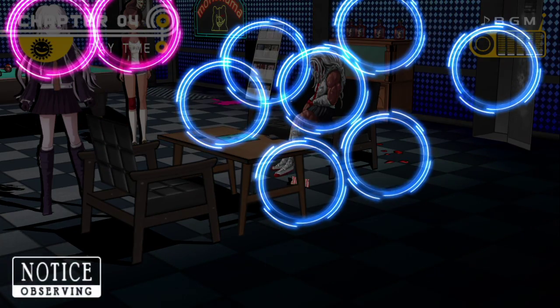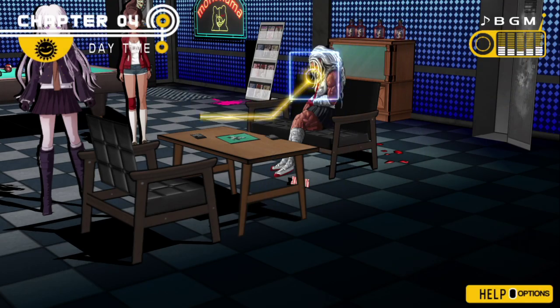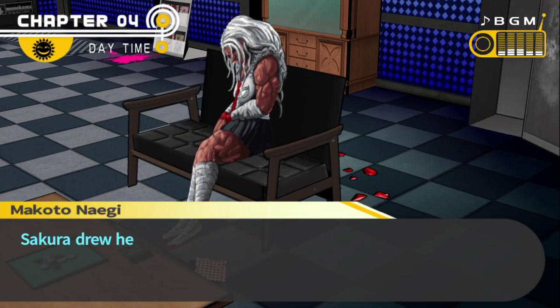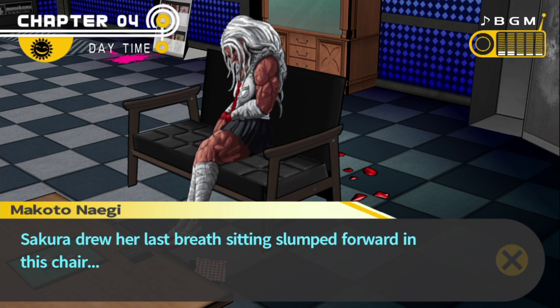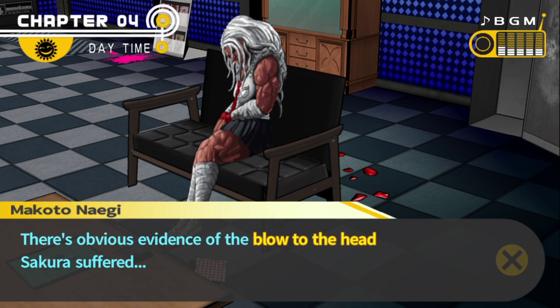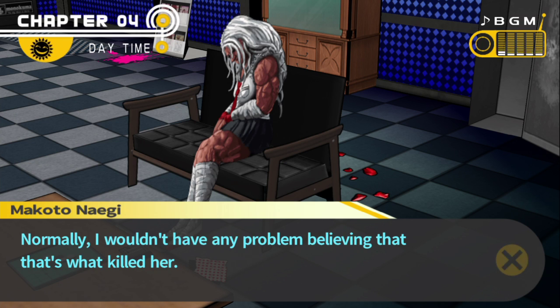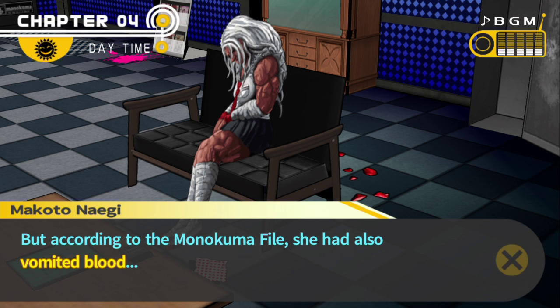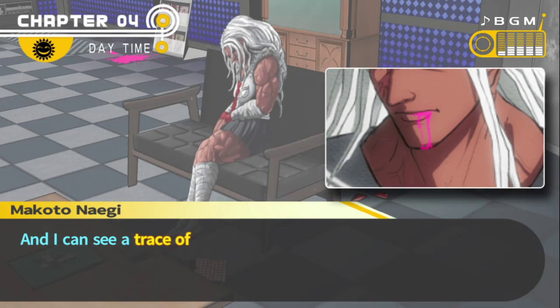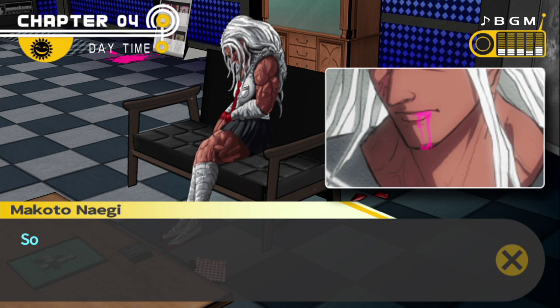I think that's all the evidence. 1, 2, 3... Oh, I didn't look at the body yet. Duh. Sakura drew her last breath sitting slumped forward in the chair. There's obvious evidence of the blow to the head Sakura suffered. Normally I wouldn't have any problem believing that's what killed her, but according to the Monokuma file, she had already vomited blood. And I can see a trace of blood on her lips.